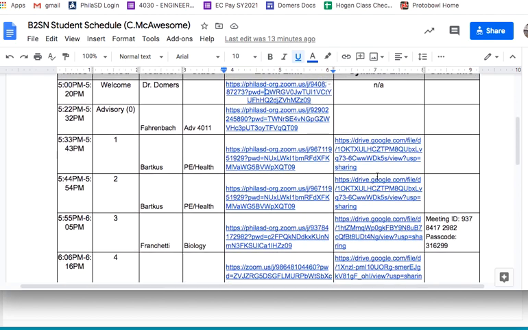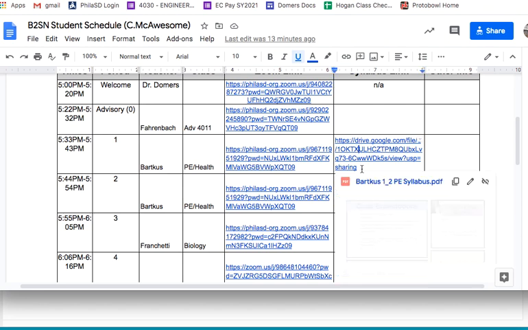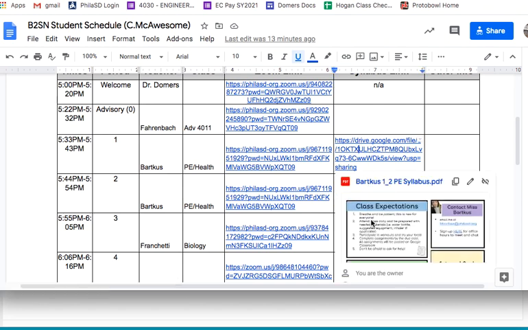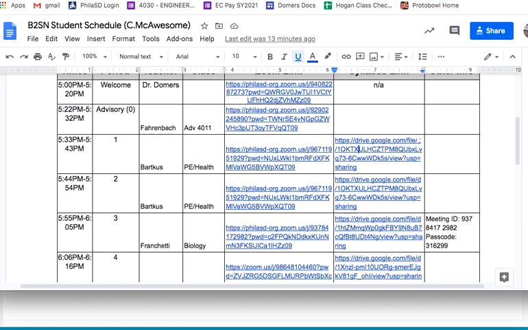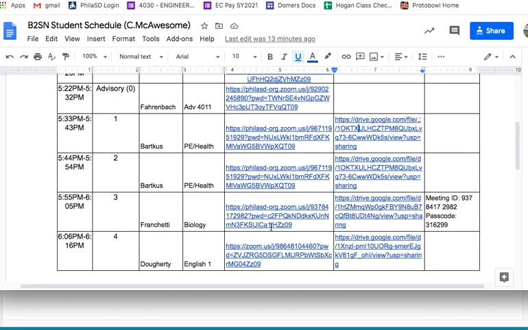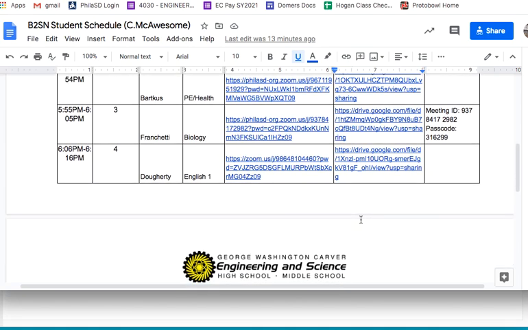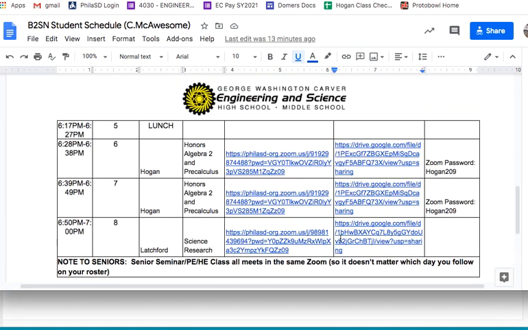If you click on the syllabus, you're going to be able to see the student's syllabus for that particular course. So I'm going to go ahead and click on this one as a sample. This is Miss Barkis' syllabus for that first period class. And then I'll see a PDF of this and be able to look it over. As you go through the course of your student schedule, you're going to click on the next Zoom link at the next time, and if you want to look at the syllabus, you can open that to do so. So you can do that all day.